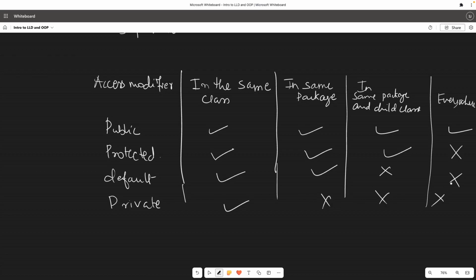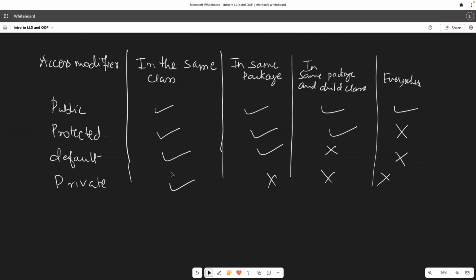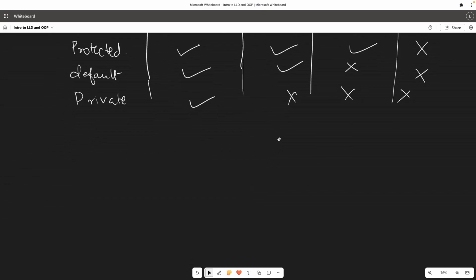So what does this mean? We can see that with the example, but before that, if someone is very new to programming, object oriented programming, and they have never coded in Java, let's talk about a few terms before that. We use a few terms here: class, package, child class.